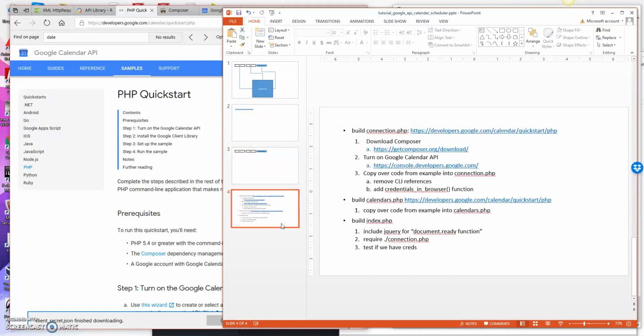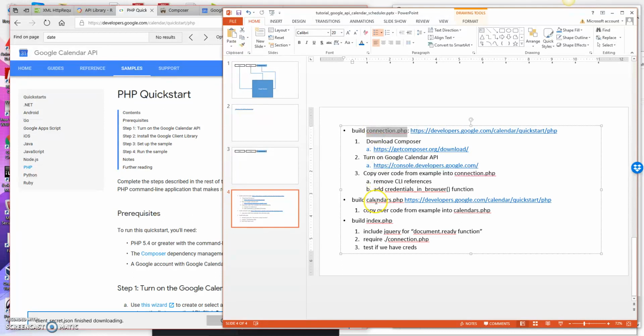The next thing you have to worry about is, of course, what we're doing high level today. So the first is the three files that we're going to make. The first is connection.php. Second is calendars.php. And the third is index.php. So we're just going to get right into it.